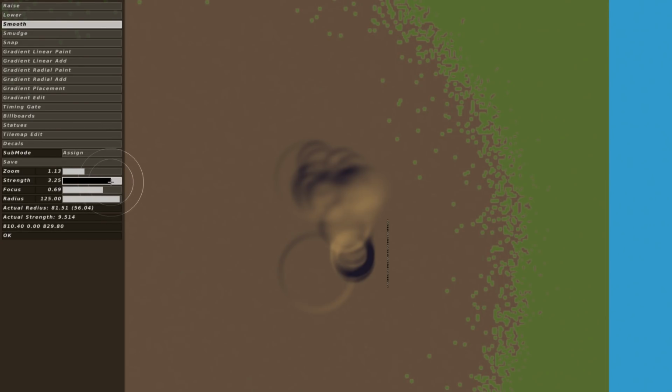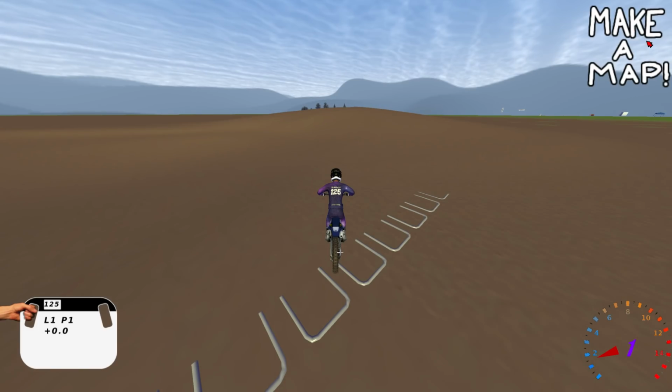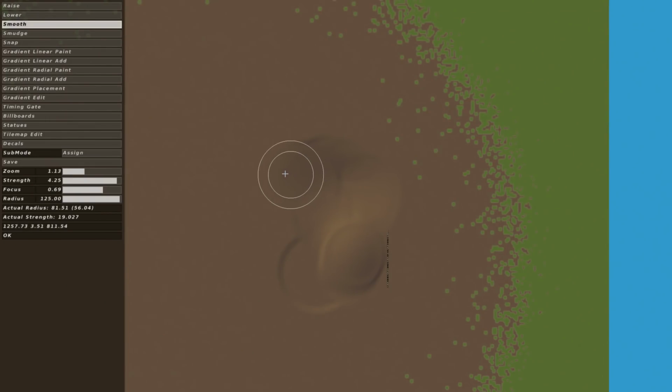Now if you crank this smooth up to super strength, I'm going to be almost to the point where I'm flattening this right here. Like super smooth all that. So then you get that right there.